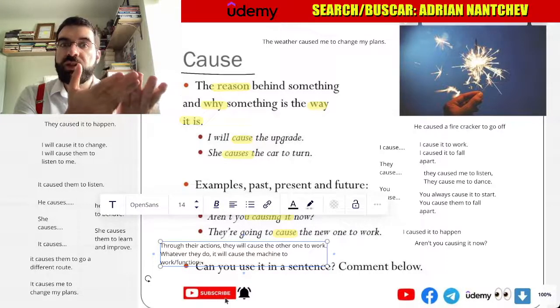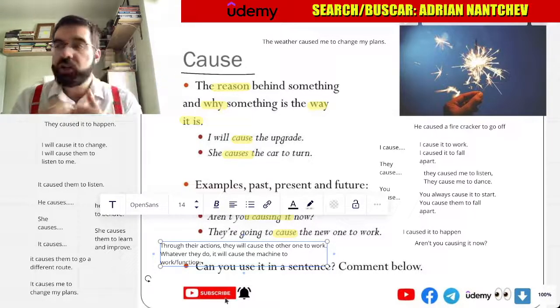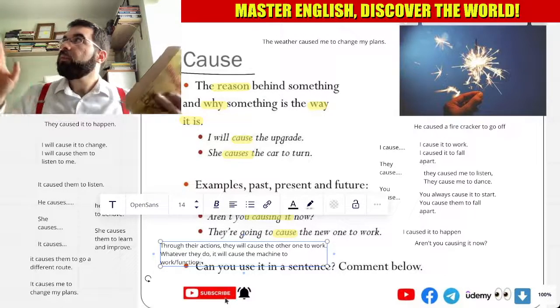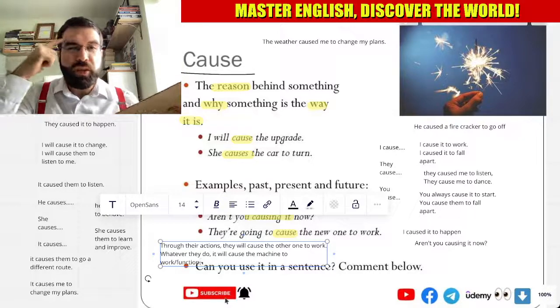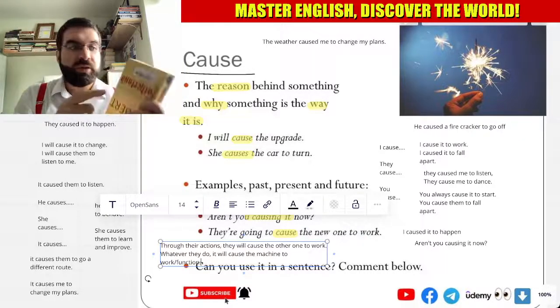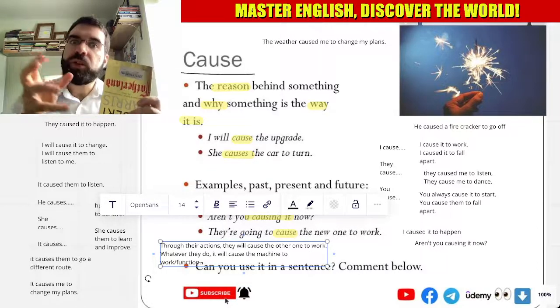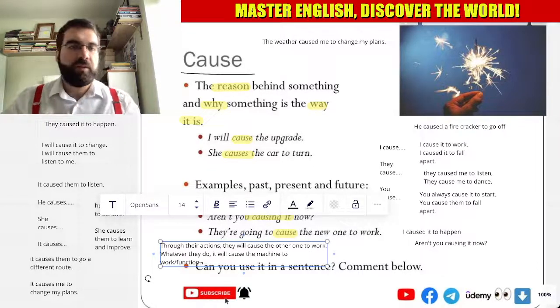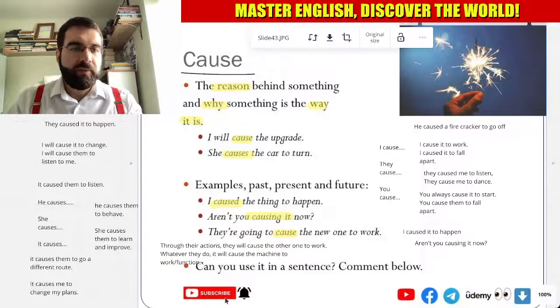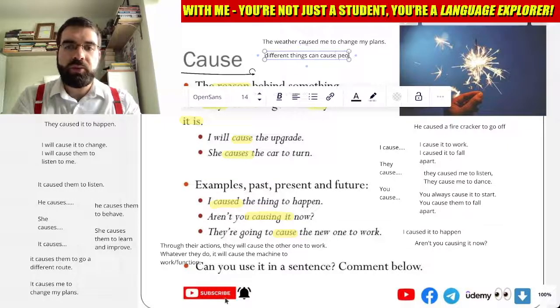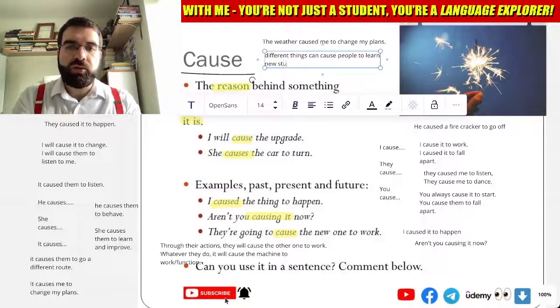I caused them to change. I caused you to learn English. This book, the other book, caused me to think about different principles. This book caused me to think about how mystery novels are written. Yeah. Different things can cause people to learn new stuff. Yeah. And change opinions. Yeah.